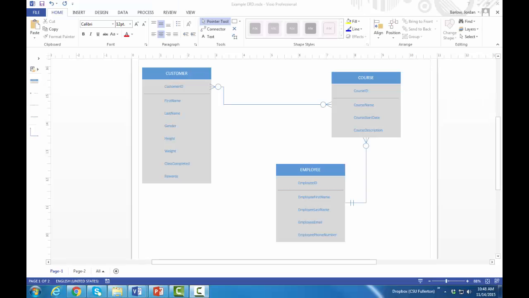In this example, the logical ER diagram is tracking courses, customers who take those courses, and employees who teach those courses. You can see that customers can take from zero to many courses, and each course can hold from zero to many customers. Each employee can teach zero or more courses, and each course is taught by one and only one employee. Let's convert this to a physical data flow diagram.